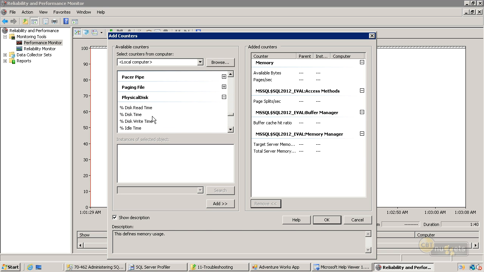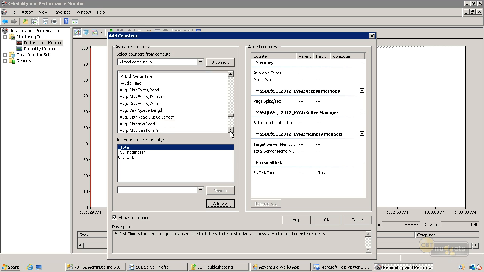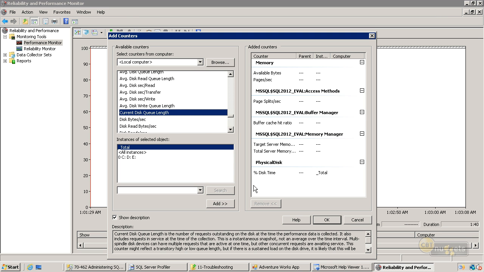And the first one you want to look at here is the percentage of disk time. So this is how much time the disk is spent, as it says down here, servicing read or write requests. If this value is consistently high, then you want to look at another value, which is the current disk queue length. And if this value is high, what it's telling us is that we need faster drives, or to spread our files across more drives, or to add drives to the RAID array if we have a RAID array. This is really just how many requests are waiting for disk access.